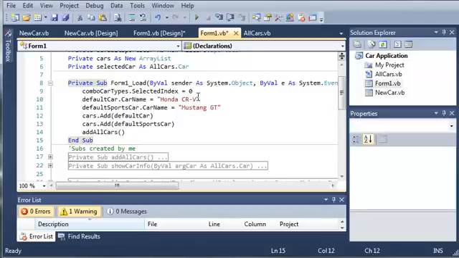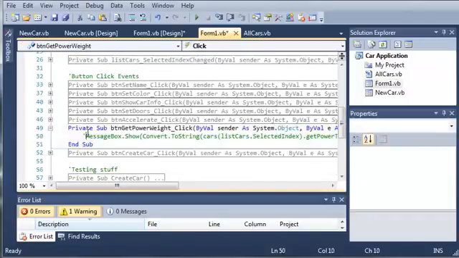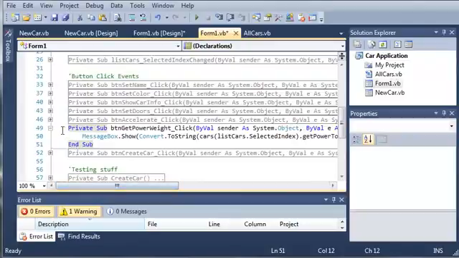Now, if we didn't set this index, we'd have to have an error handler that would stop them if they didn't select which kind of car they wanted to create. So now we can use the get power to weight ratio. So we can convert the car at listcars.selectedIndex, so this can be a sports car or a truck, and we're going to get the power to weight ratio.